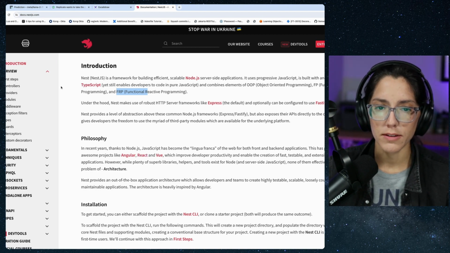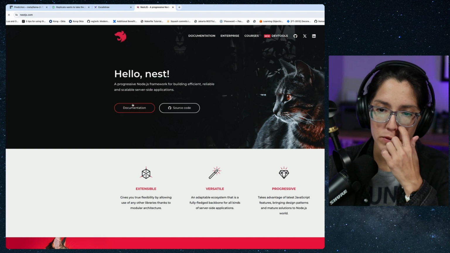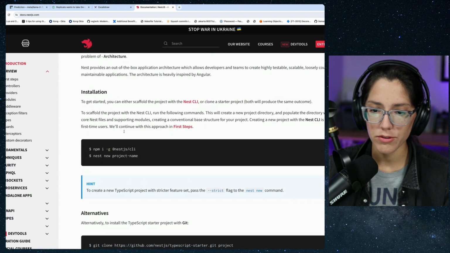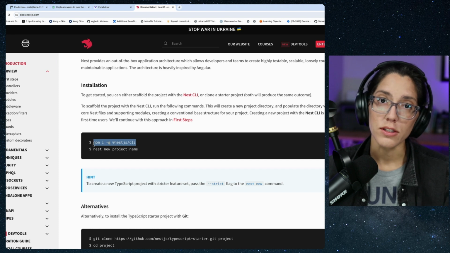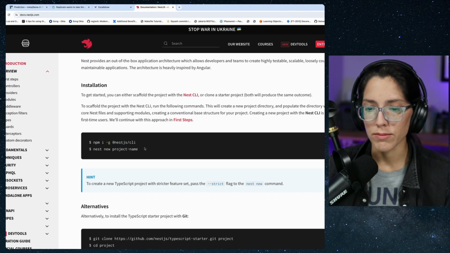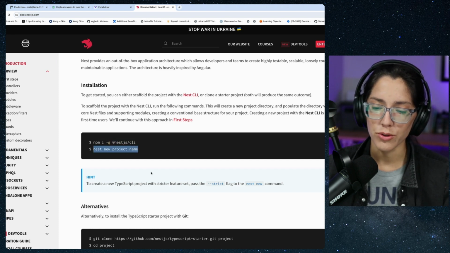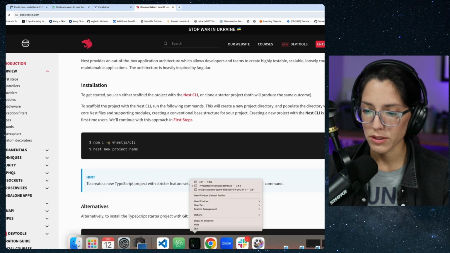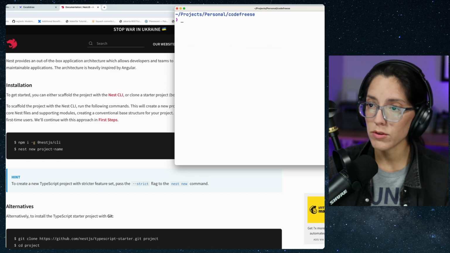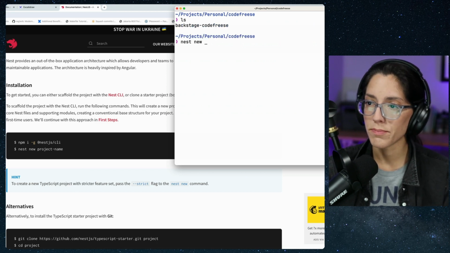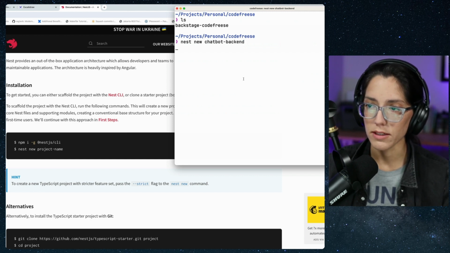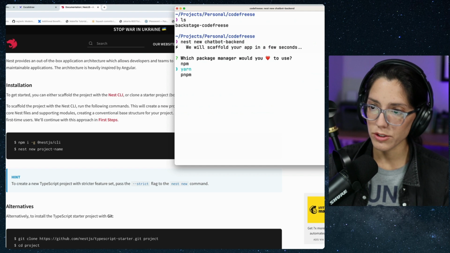Okay, so let's go ahead and get started. Where's the documentation? Let's go to the documentation. Oh yeah, scroll down. To get started, first you have to install the NestJS CLI, so go ahead and do that if you haven't already. And then we're going to create a new project. So I'm just going to bring up my terminal, see what's in here, and I'm going to write nest new chatbot backend. I'm going to call the project chatbot backend, and I'm actually going to use yarn.